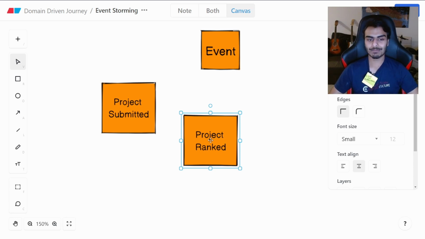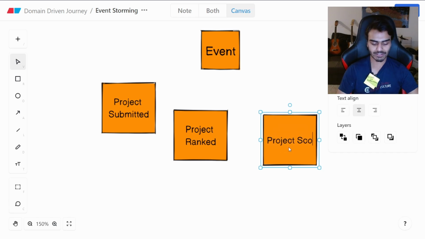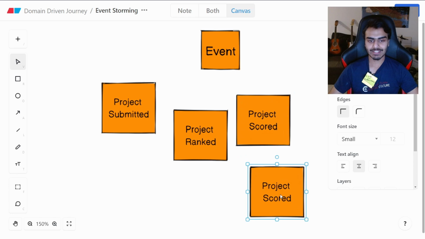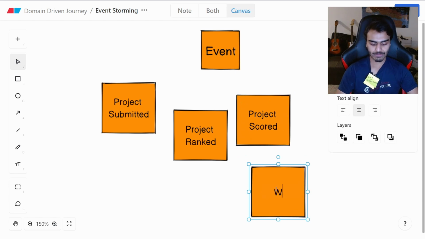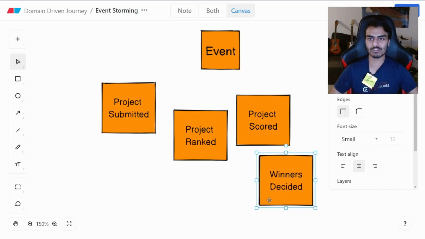But basically what that means is that once a project is ranked, we can also give the project a score. So once all the judges have given a project some ranks, we can combine them together to come up with a score, and then we can decide the winners. So, winners decided. And the winners will obviously just be the projects with the highest score.